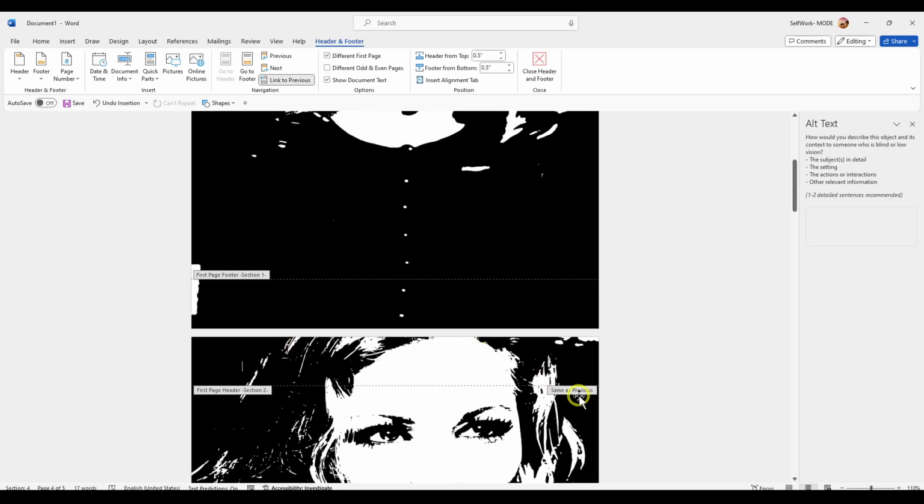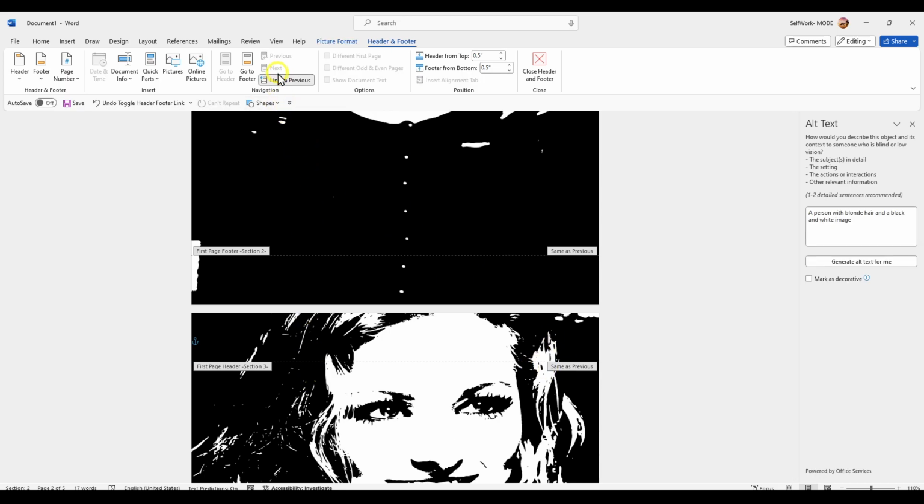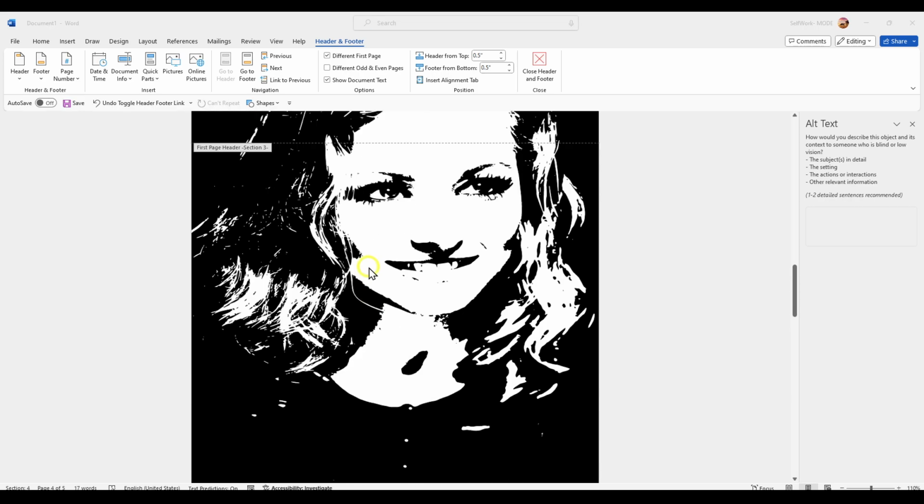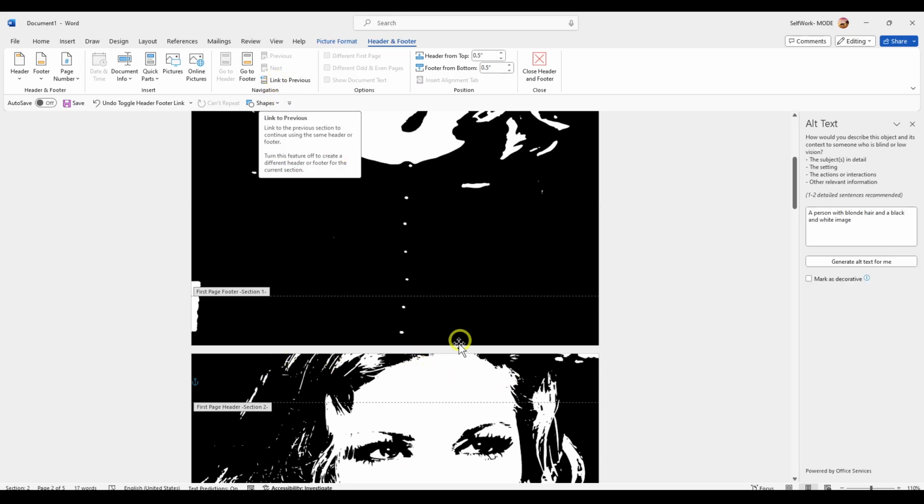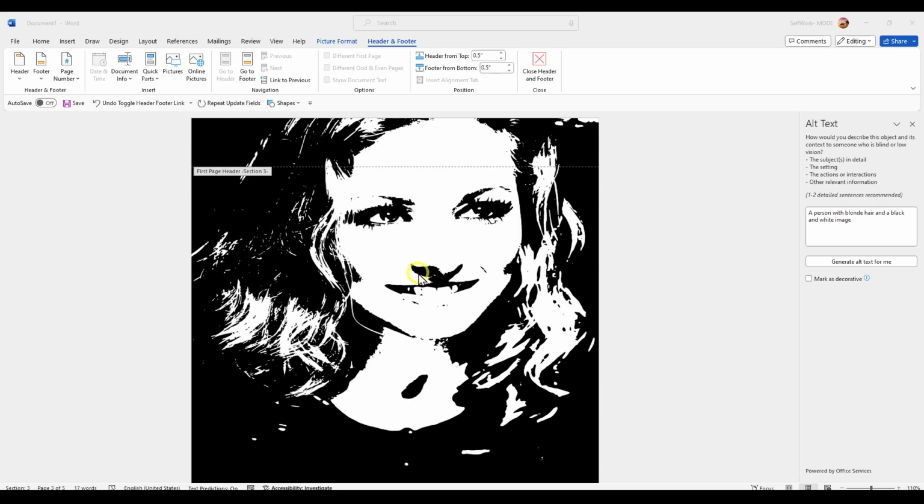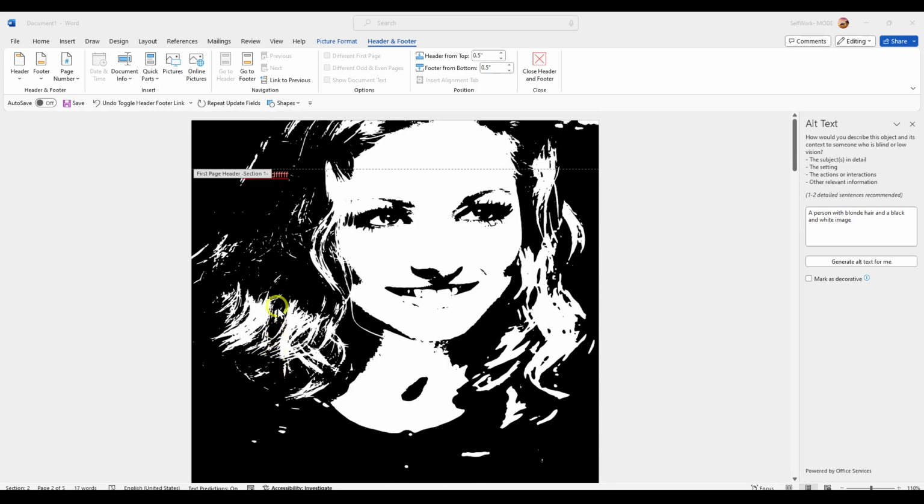Even now when we click, we can see Same as Previous. Maybe I don't want section 2 to be the same as section 1. So I'll click here on Link to Previous, and now it's not linked to previous, only if I want it to be. It removes it from here because I don't want the same content. If you click here again, it will link it to the previous section, but that's not something we want. And now we have independent headers, so each section is unlinked, as you can see.